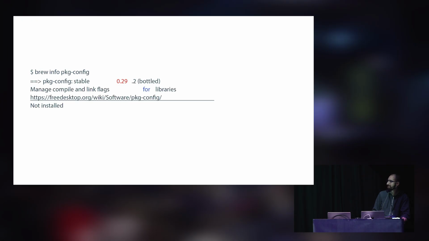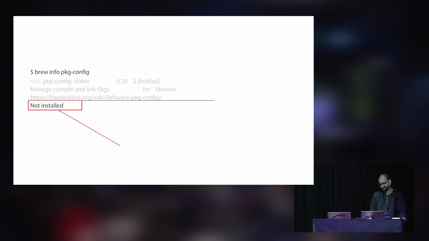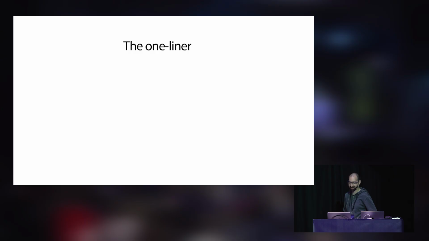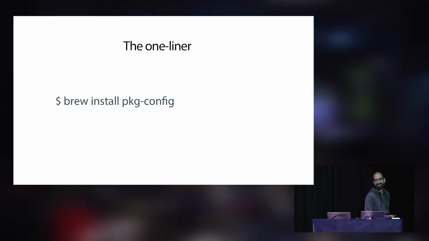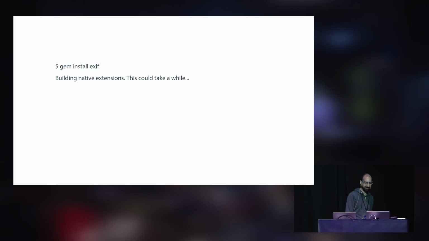You see the problem? So I give you, ladies and gentlemen, the one-liner. After running this, you can run gem install, no flags, nothing. There you go.